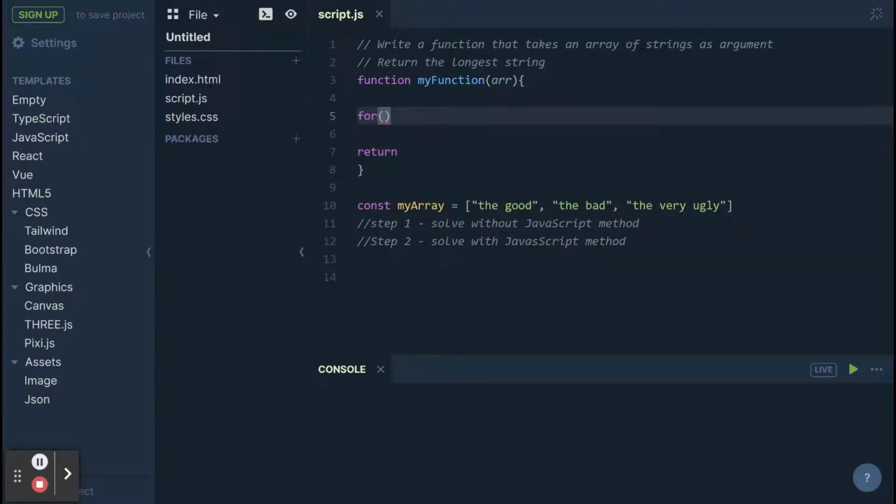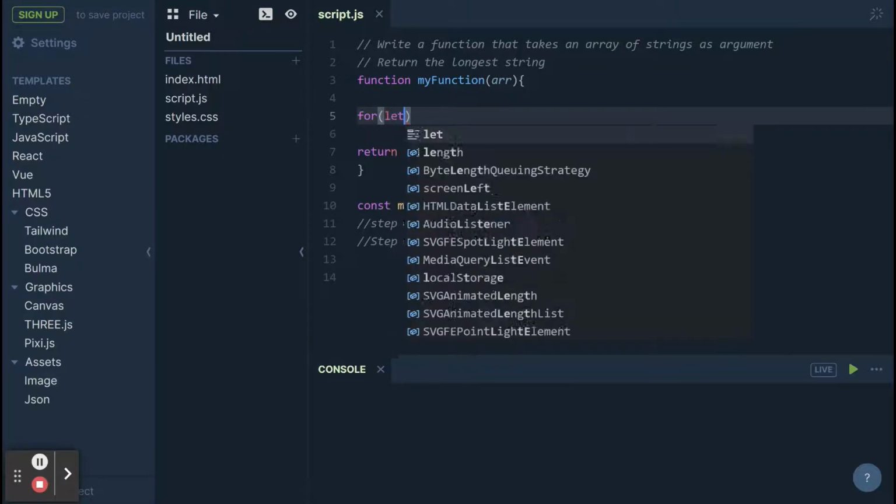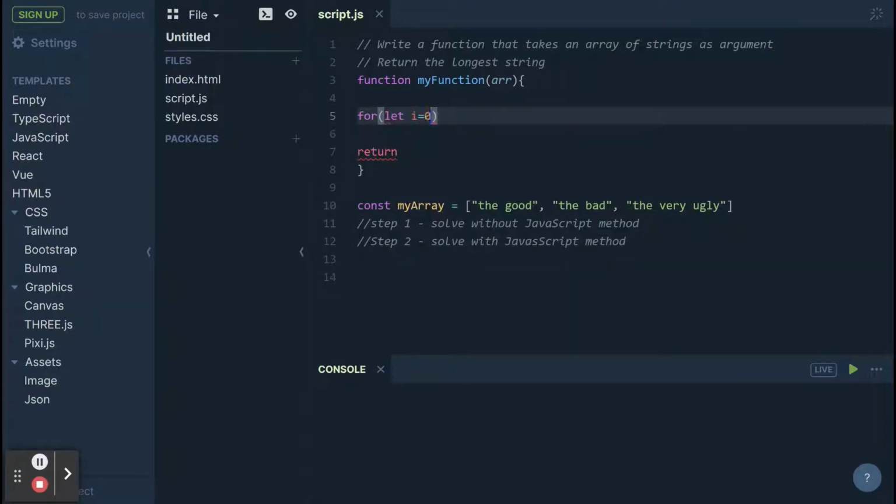So for, and we're going to start off i at 0. And we're going to run this for loop as long as i is smaller than the length of the array that we put in as an argument for this function. And each time we'll increment i by 1. And what are we going to be doing in this loop?